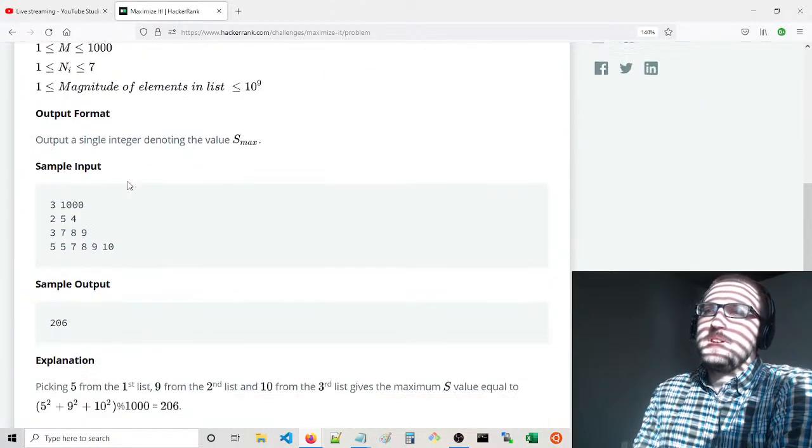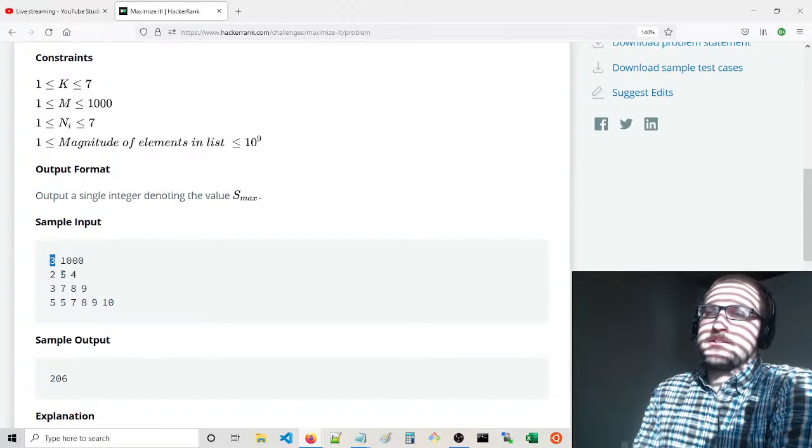So what they're saying is the first line is how many lists you're going to work with. M is the modulo operator that you're going to work with. And each list has an initial value in the front that tells you how many elements there are in that list. So in this case, you have 3, 5, 4, 7, 8, 9, and 5, 7, 8, 9, 10. These are the 3 different lists of numbers.